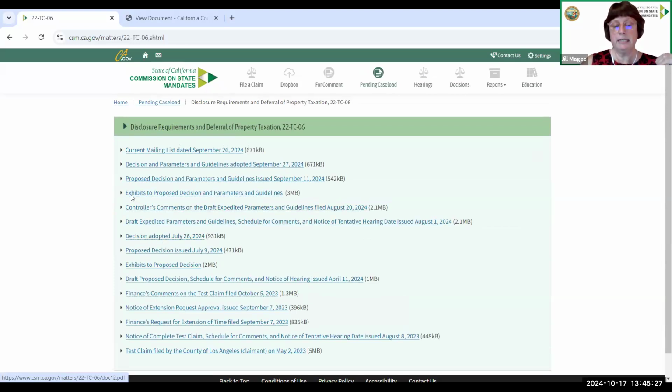And then we'll also see the decision and parameters and guidelines that were adopted in September. If you click the links for any of these examples and take a look at the decision, generally scroll down to the end, to the conclusion, and it will list which of the activities or statutes that were pled and which of the activities or statutes that were approved.